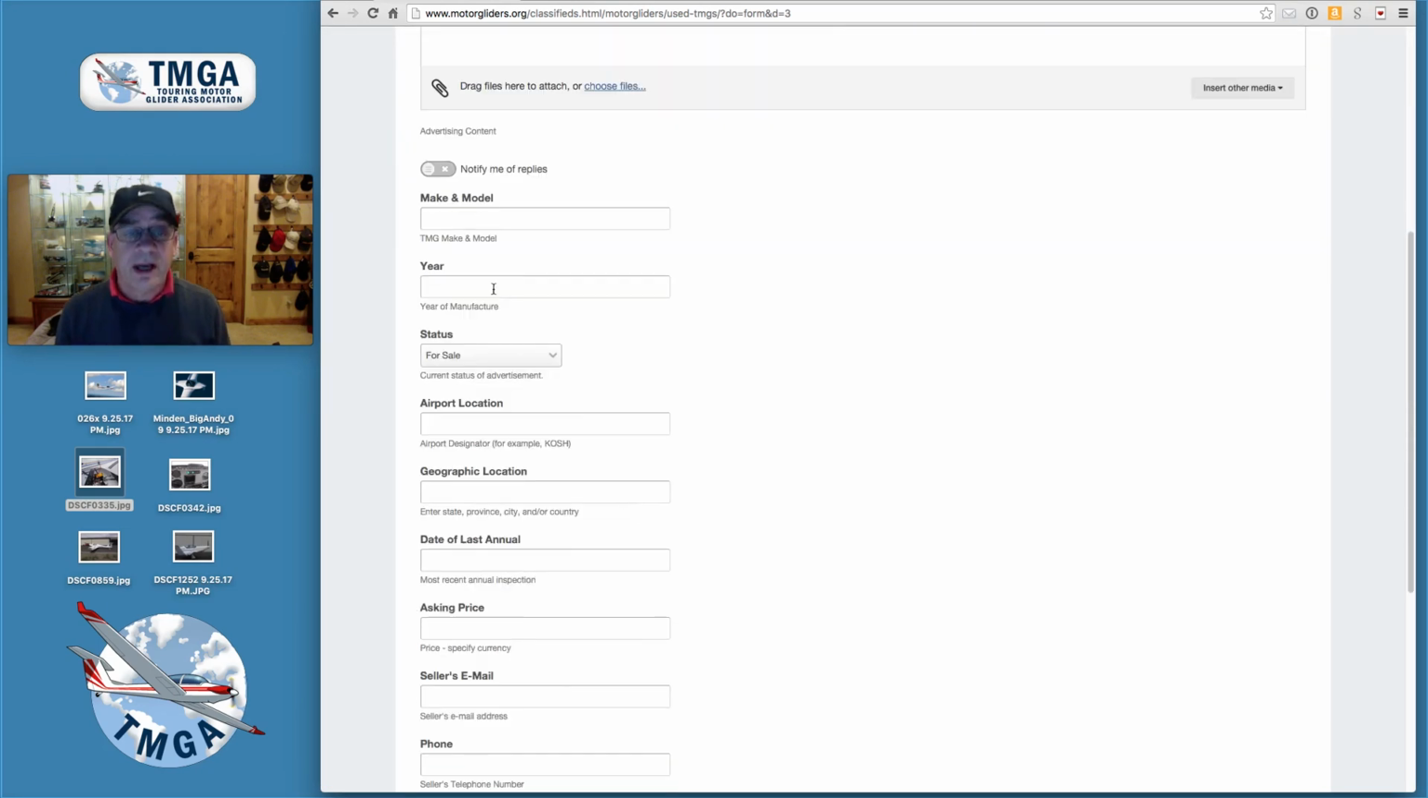So now let's go ahead. I want to be notified for changes. And I'm going to do make and model. So I'll do Aeromot AMT 600. I'm going to do year 2007.